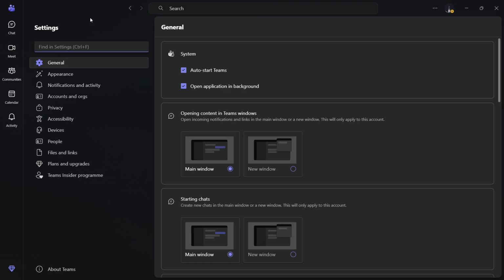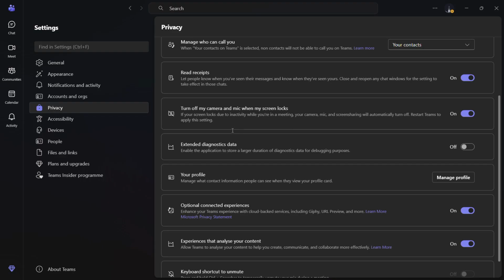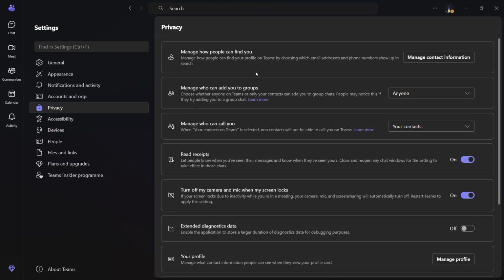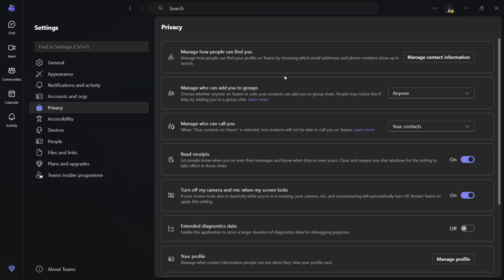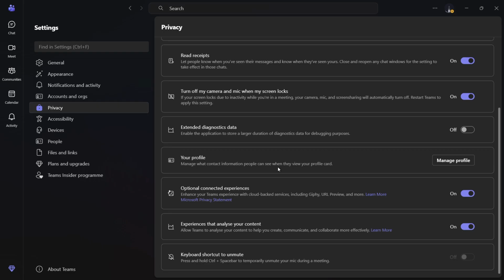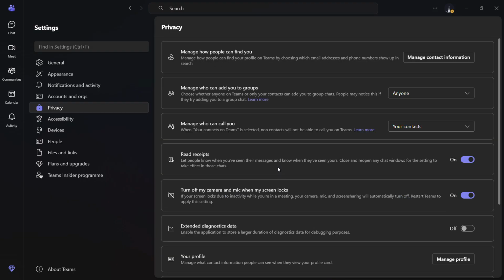Now within this settings page you will see this third option, which is notifications and activity, and just below this the accounts and orgs, and here is the privacy option right here in this menu. So once you click onto privacy, you can see all of the privacy related settings, and from here you can manage all of the factors that affect your privacy, like how people can find you, your read receipts, your profile, and other extended diagnostic data as well. So here are some of the settings that you can explore, and you can play with them in order to figure out your privacy settings.